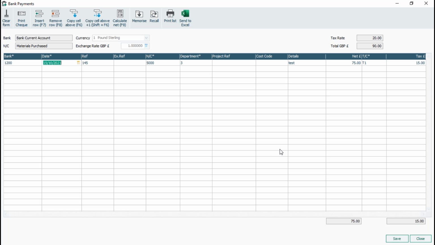Good question from Margaret there. Margaret's just asking, is the same lock date value applied to all users? Yes. So it's one lock date for the company as a whole. So you will always get the same message.